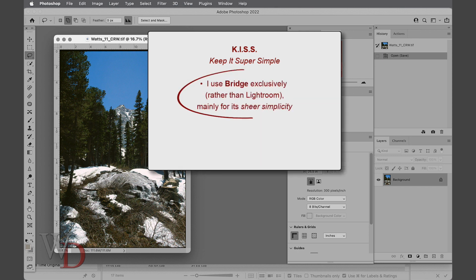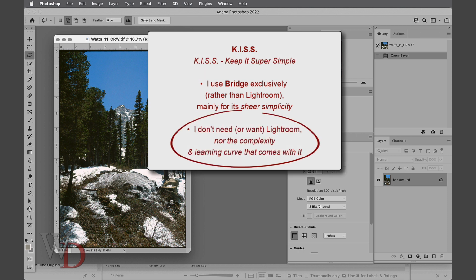So I use Bridge exclusively rather than Lightroom, mainly for its sheer simplicity. Even as a graphics professional, I don't need or want the organizational power of Lightroom, nor the complexity and learning curve that comes with it.